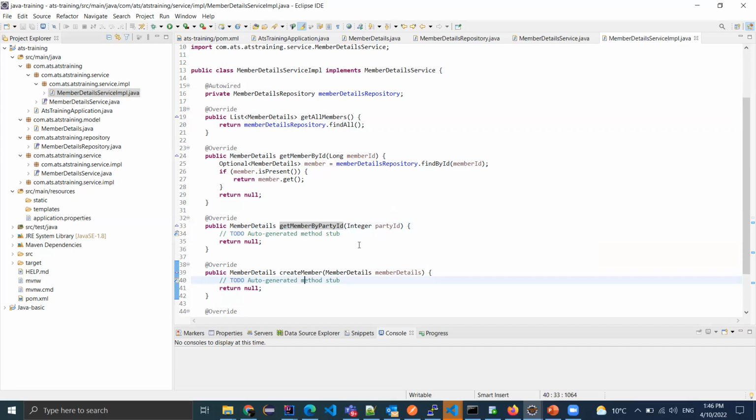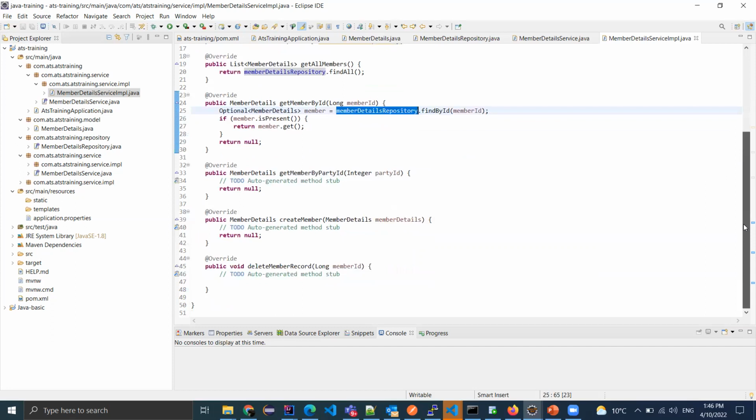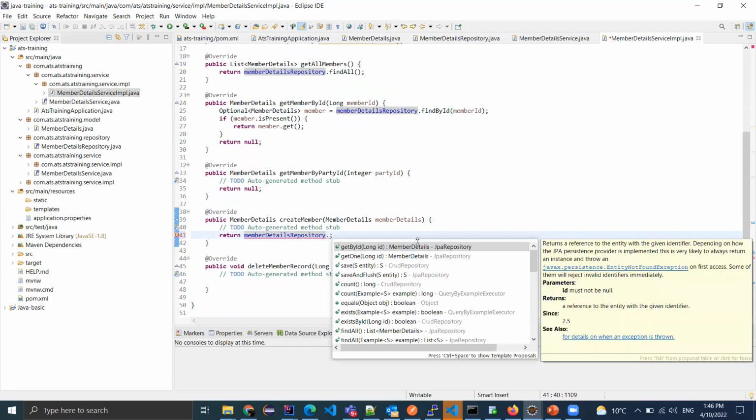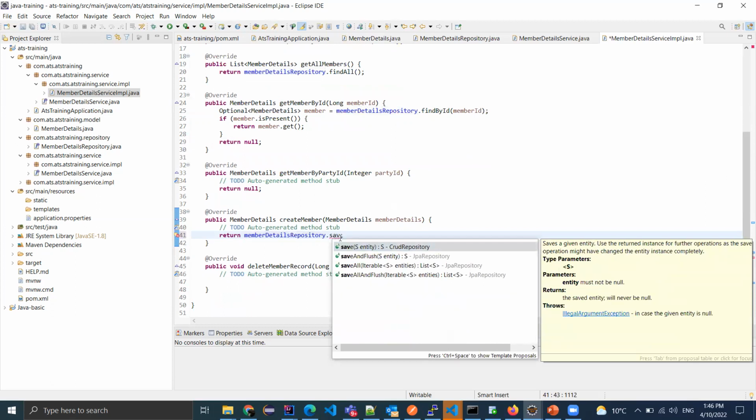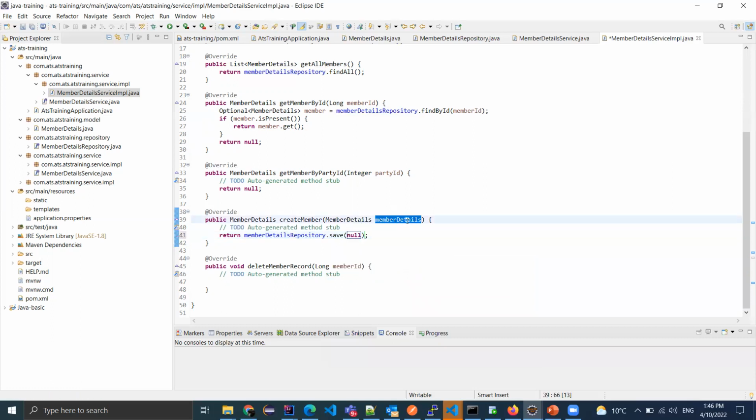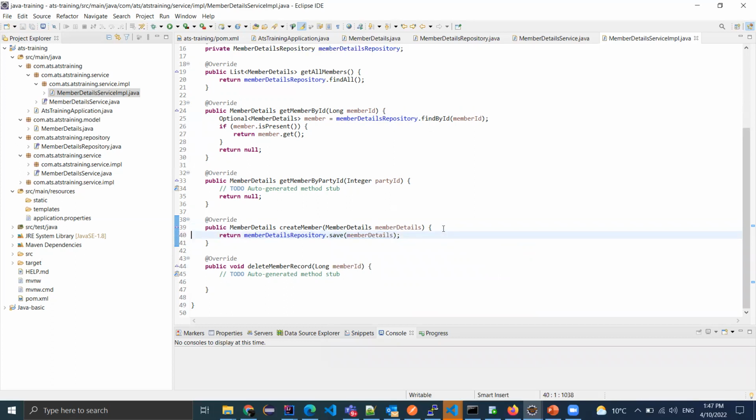For now, we will write create member. For create member also, again we have to call the service method. Here I will pass it like this, save. There is one direct method inside here. We have seen in the JPA repository that all methods are there. Since we are creating the member record, now we have to call the service save method, and inside the save method we will pass this object. It's done. So create is also done.